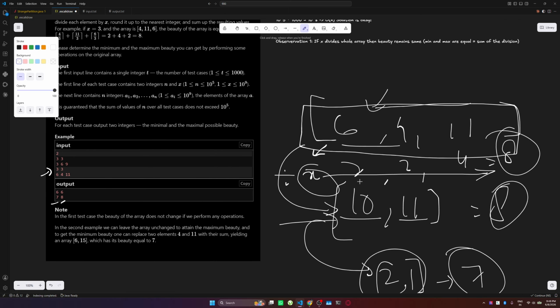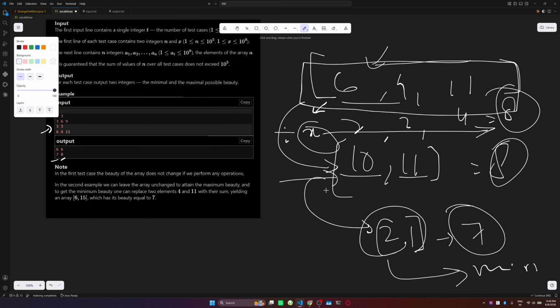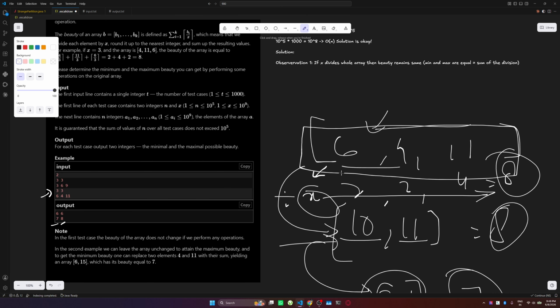Because it just might be that the combination of numbers might get divisible by the whole x. So I'm not sure if I'm doing a really great job at explaining this, but if x divides all the elements perfectly, like we said here, then the max and the min of that is equal.